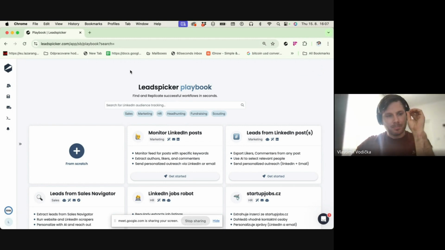I believe a really good icebreaker is if you mention something which they posted about or some situation which happened recently. So maybe let's start with Sales Navigator, and then we can also try one more thing by scraping leads from LinkedIn posts. So I'll start from scratch.